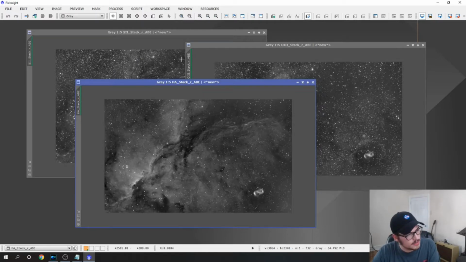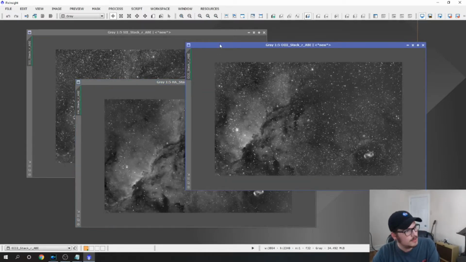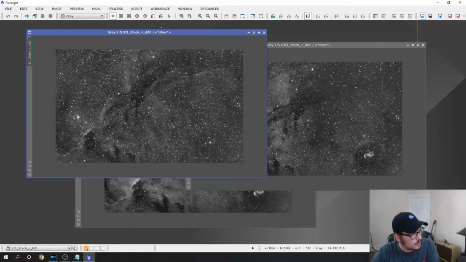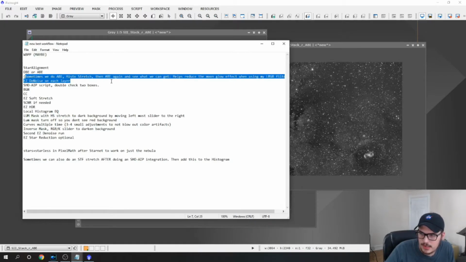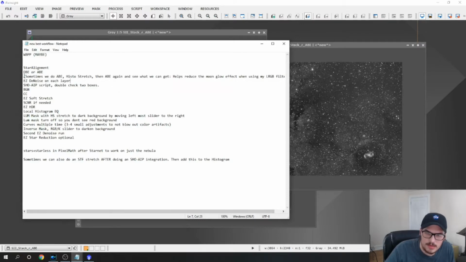Now you'll notice images are still linear, so we can still hit F12, turn them kind of on and off like a light switch. If we reference our workflow again, we have now done a star alignment, a DBE or ABE. I have this little moniker here. It helps me. Sometimes we do ABE, a histogram stretch, and then ABE again.